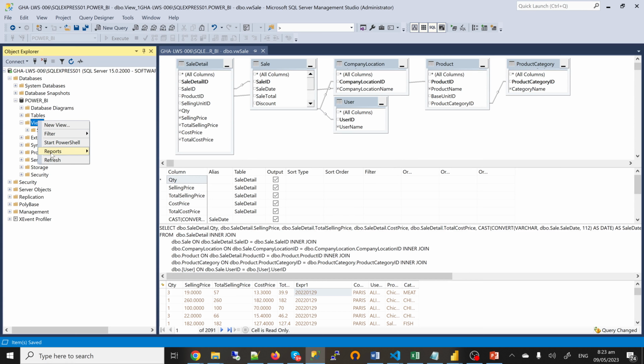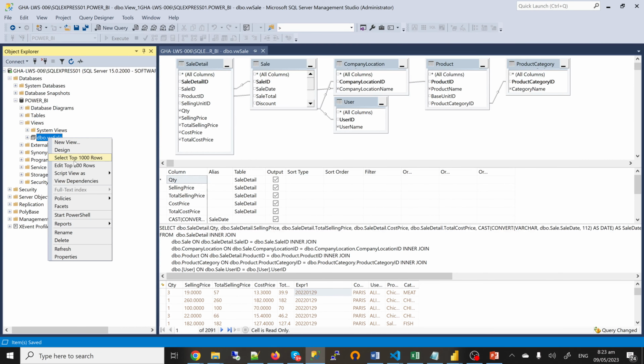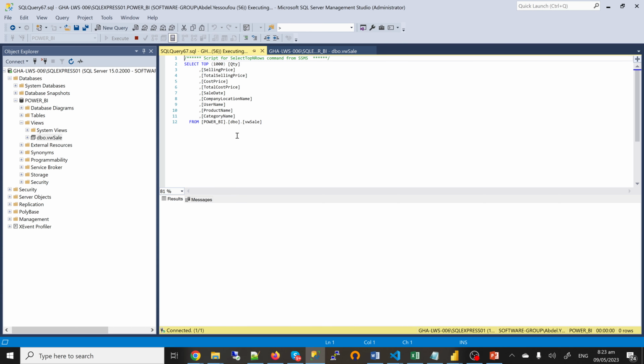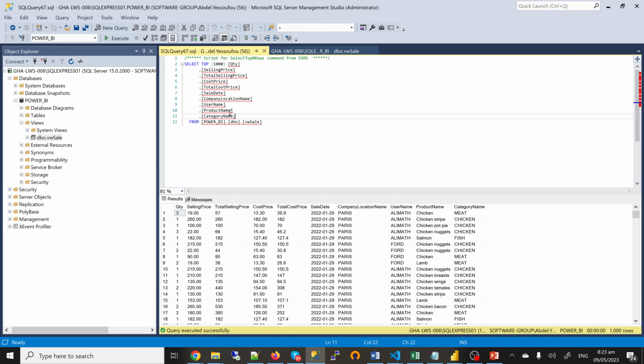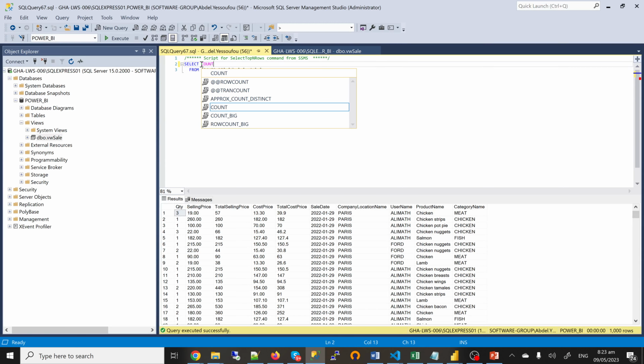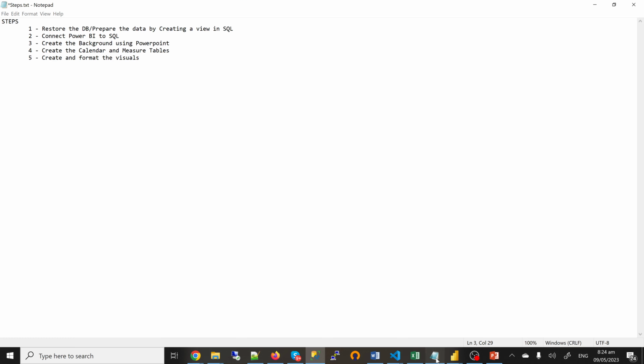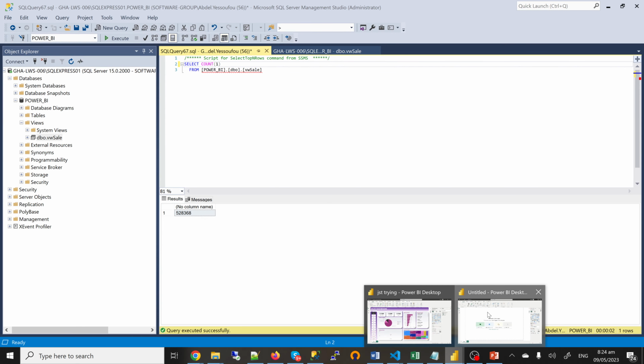Okay, so we have our view here. Let me just select maybe the top 1,000 rows. You see what we have. Okay, so I also want to know how many records I have. So I can use count one to see how many records we have in there. Okay, so 528,368. Okay, so our next step is to go to Power BI desktop and connect to our server.